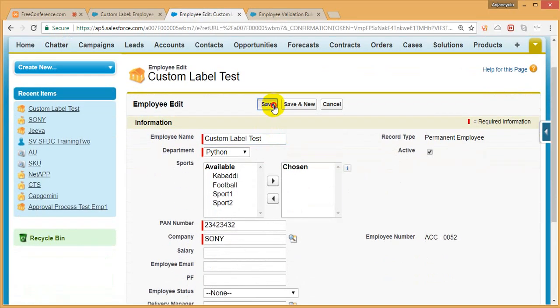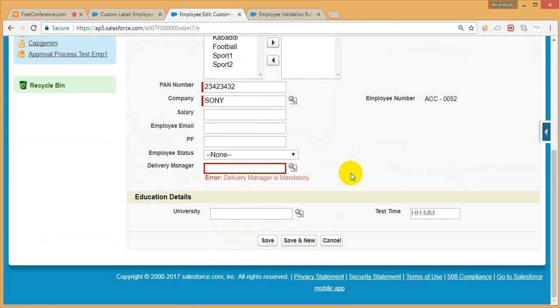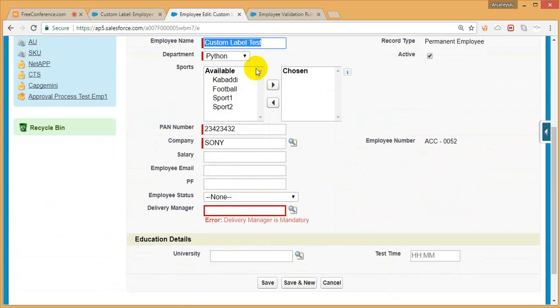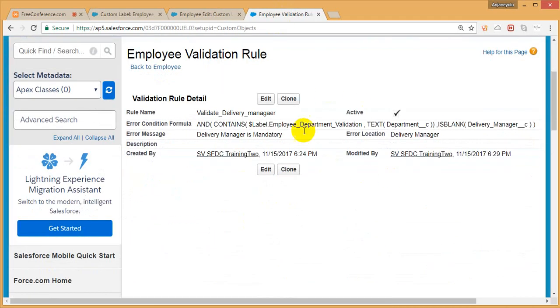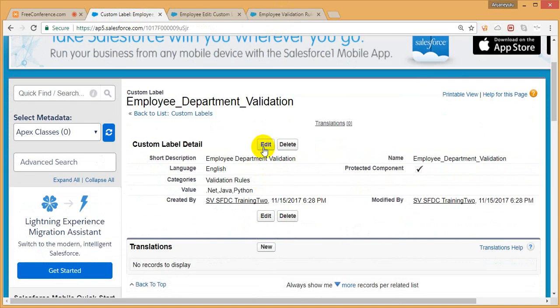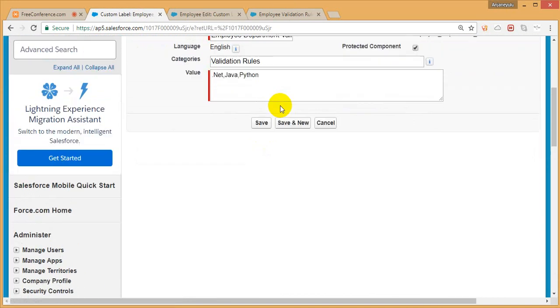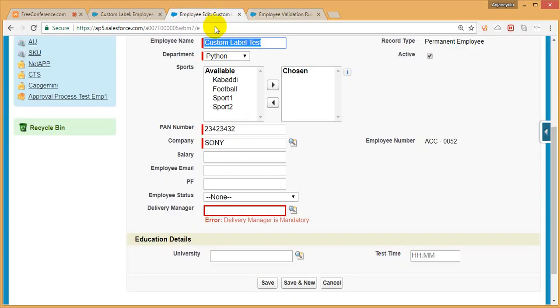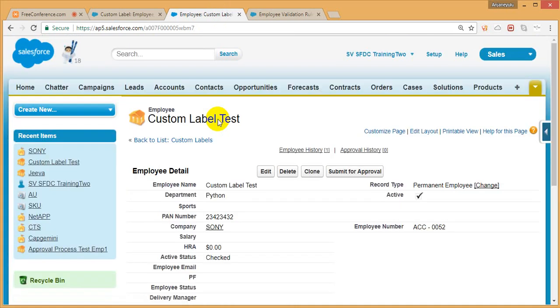Edit, try to save, it throws the error message. Now I just want to remove the validation rule for Python. In the previous case, what did we have to update? We had to update the validation rule. Now in this case, nothing, just go to the custom label and remove whatever you want. Just save. Now try to save the record.